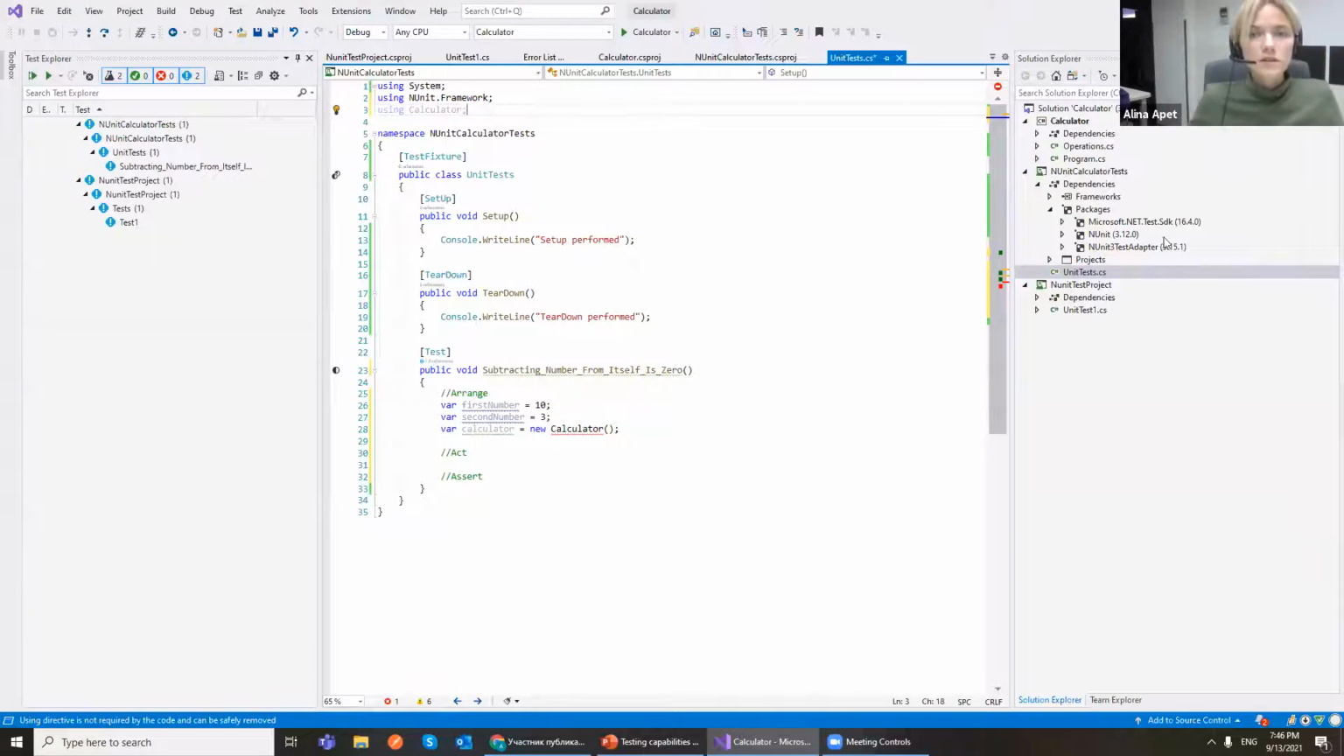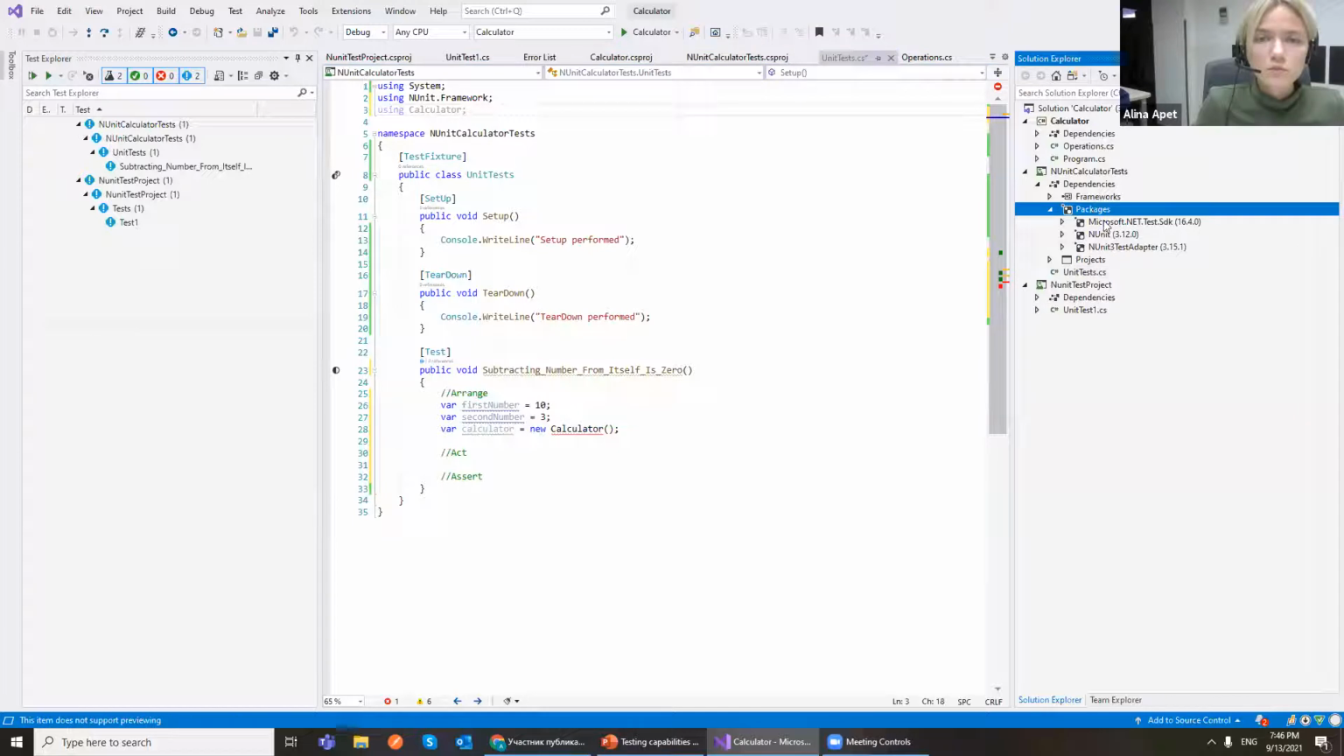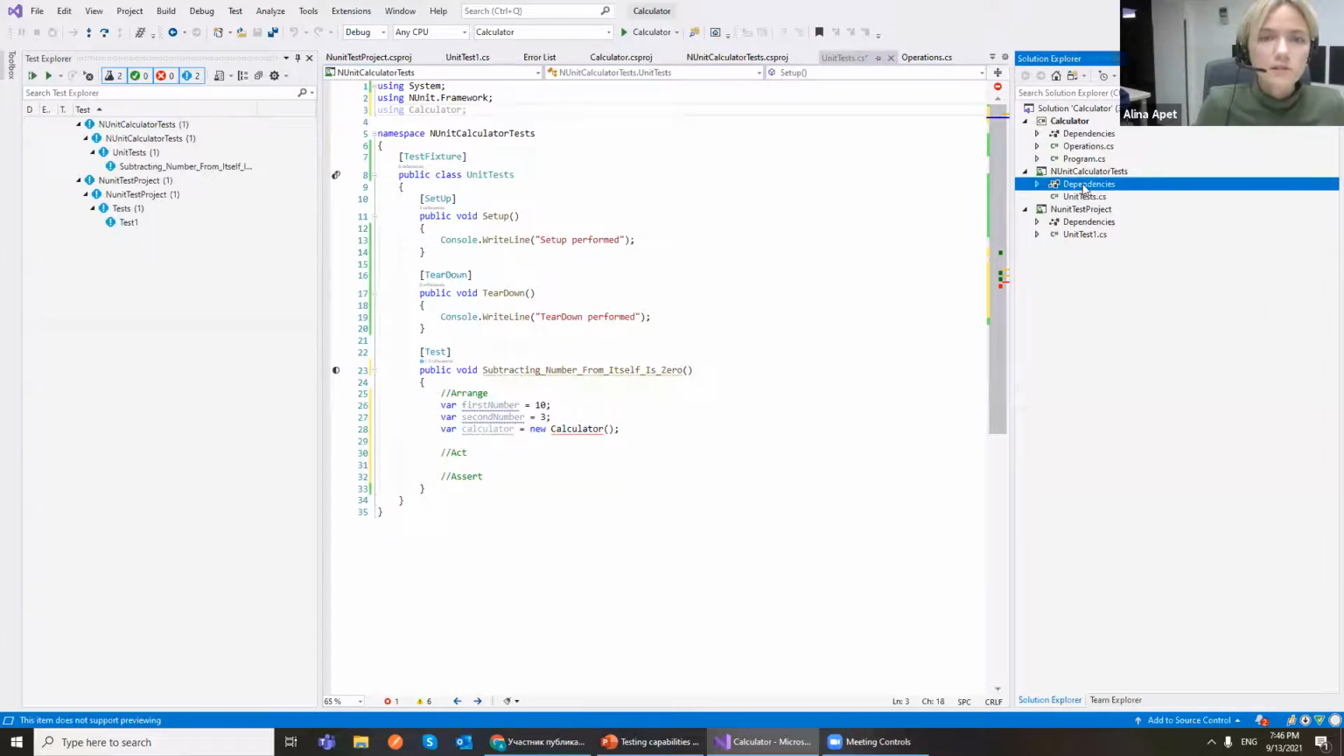There you can see that our project should not only target another project here in terms of dependencies. And there, as I showed you, project dependencies.